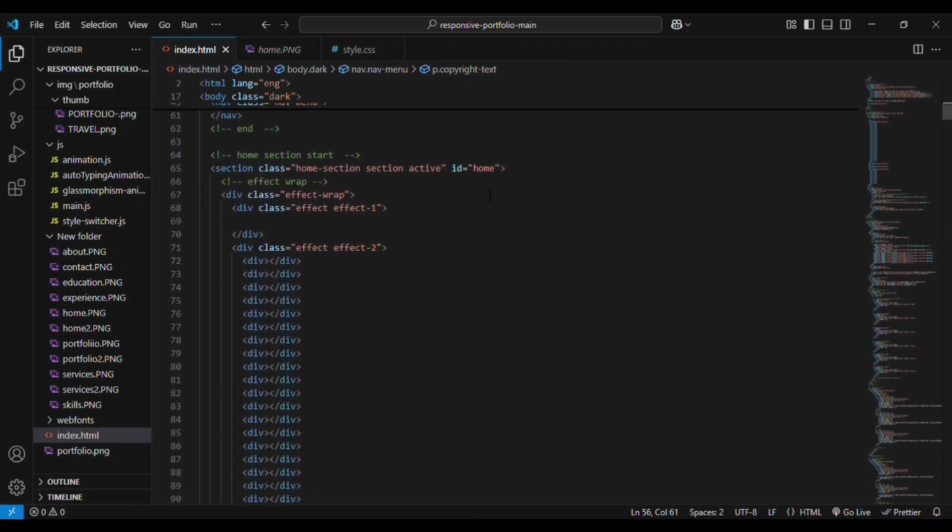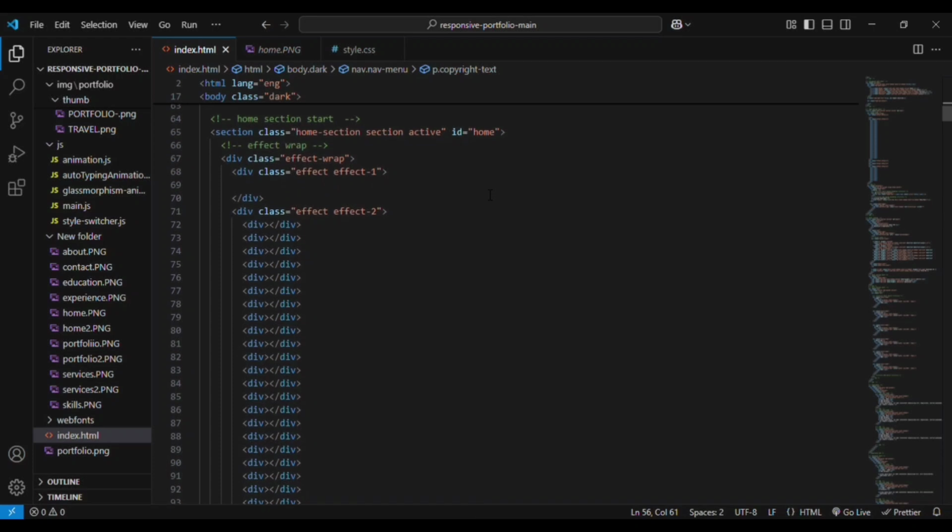Then we can go to the home section. So in the home section, we have the main div.